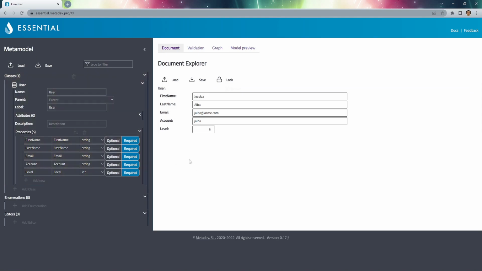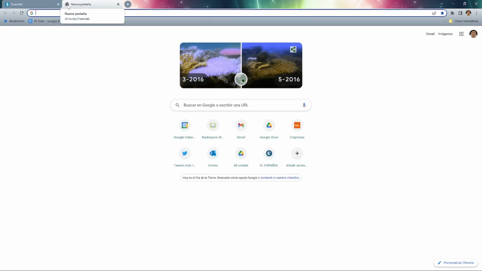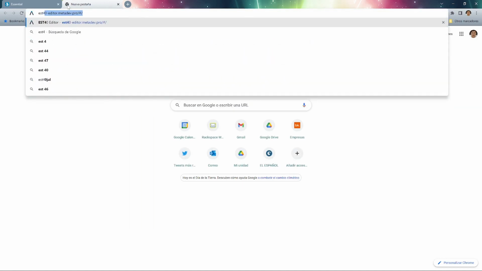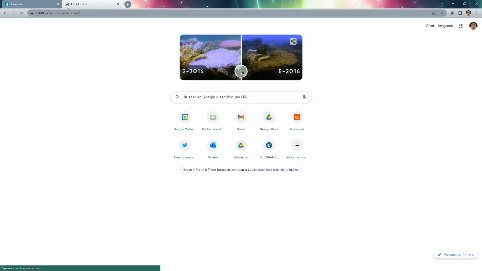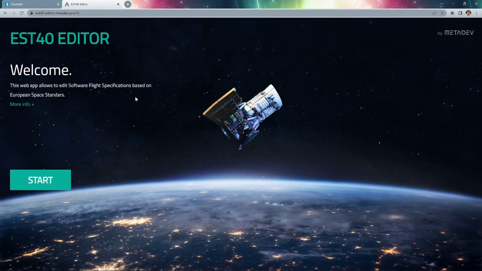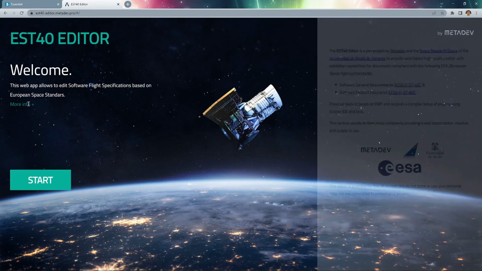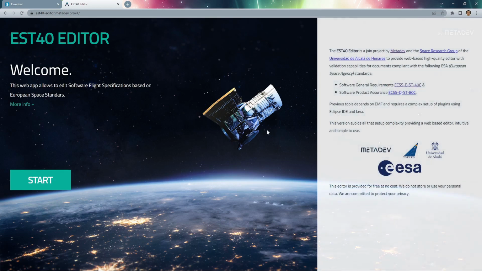Also we have been using this to build another more complex tool that is called ST40. ST40 is an editor for software requirements that are used in the aerospace industry, and this is a standard coming from the European Space Agency. So we have been in collaboration with the Universidad de Alcalá de Henares to build this editor for this kind of specification for the European Space Agency.